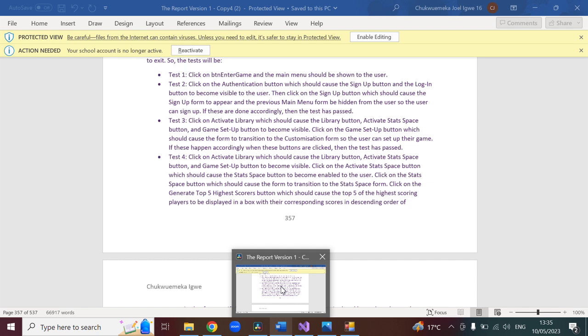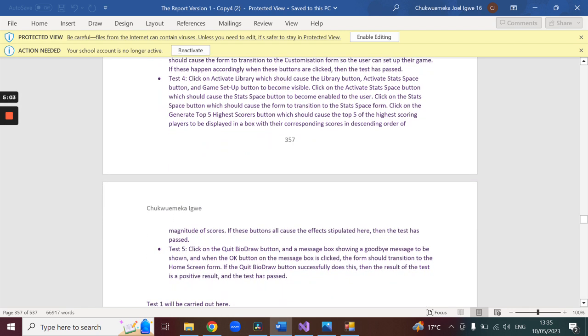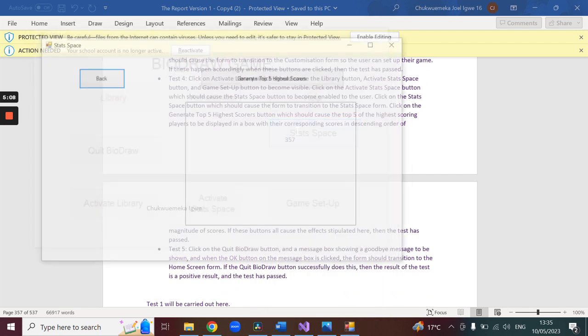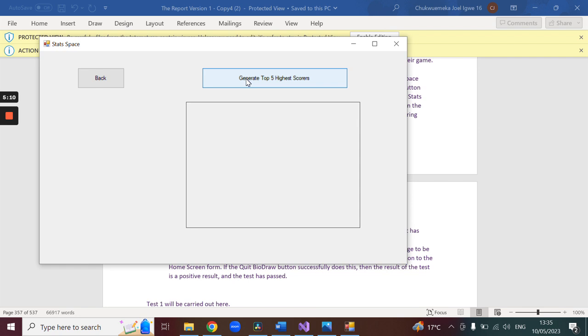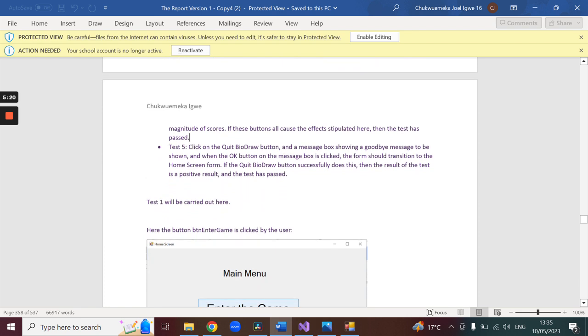And I'll click on Generate Top 5 Highest Scorers button, which should cause the top 5 of the highest scoring players to be displayed in the box with their corresponding scores in descending order of magnitude of scores. I'll click on the Quit Bio Draw button, and the message box showing a goodbye message should be shown. And when the OK button on that message box is clicked, the form should transition to the home screen form.